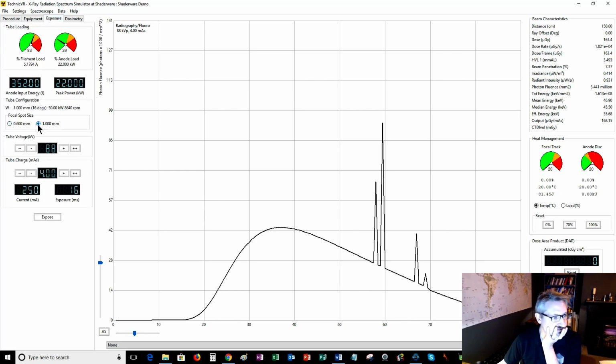On this one, we can also change the focal spot size, which changes the filament load, obviously because it's a different filament, and it also changes the heating. It'll change some of the heating characteristics. This output here is the filament load output, so this is quite useful because, for example, this exposure of 88,000 volts tube voltage and a tube charge of 4 milliamp seconds.